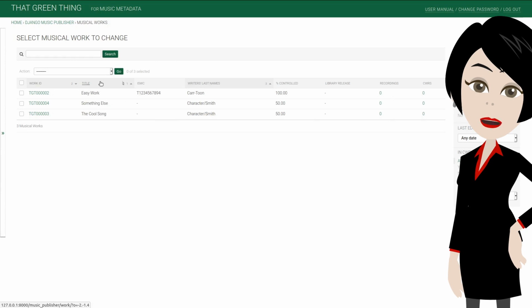The first column is Work ID. This column is extremely important for registrations and royalty processing, so we made it visible. Then the work title, ISWC, and writer's last names. In the next column, we have the percentage of the work we control. Remember, we control Dave, but not John.